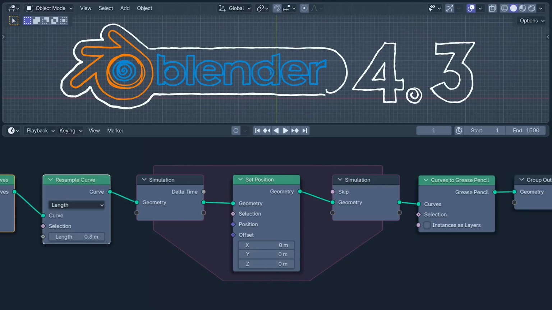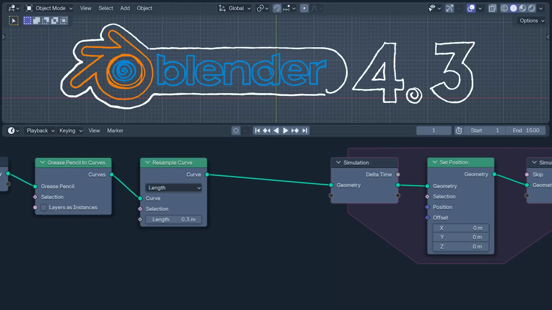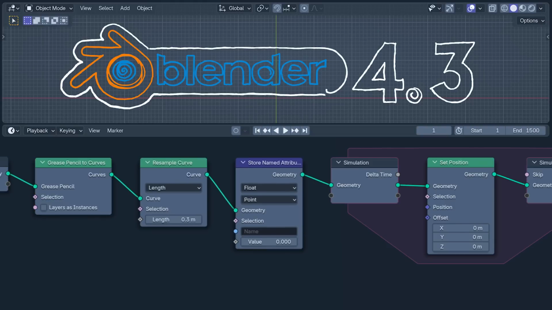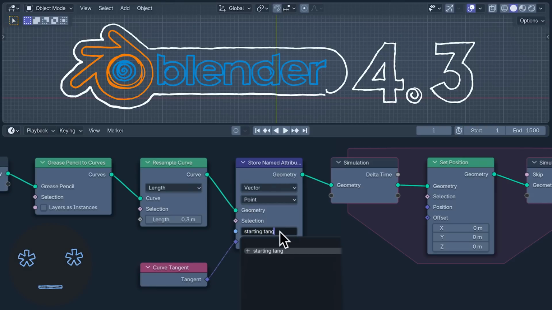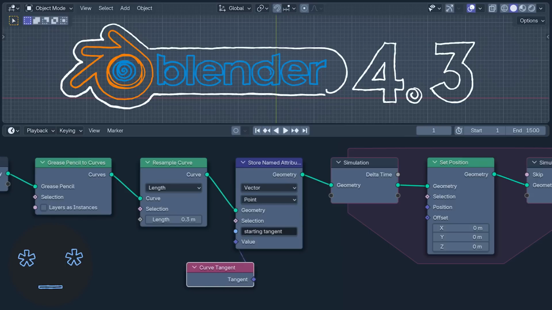So let's give the point some direction, shall we? With this store named attribute node, we're going to store the initial tangents of each point as a named attribute, which we will call starting tangent. The curve tangent field node instructing each point to take their own tangent and store it as their value for the new attribute. For those of you, like me, who thought a tangent was a polite man just back from vacation, it turns out it's not.